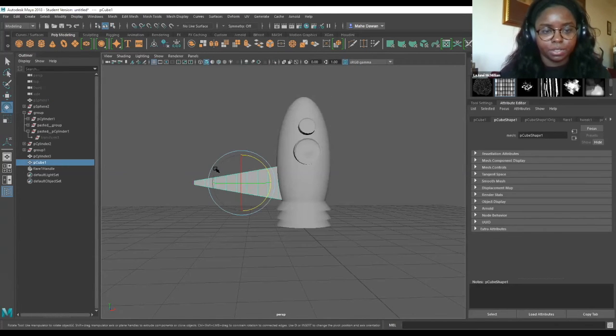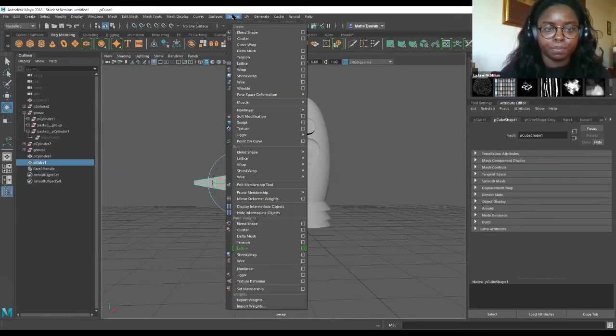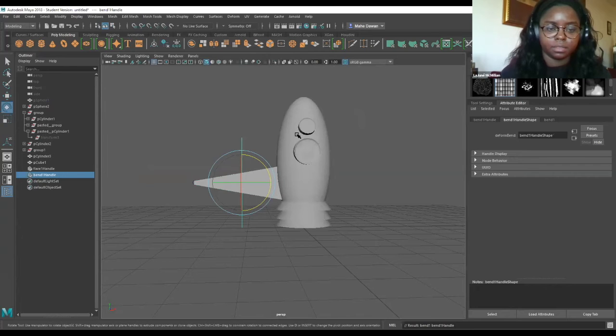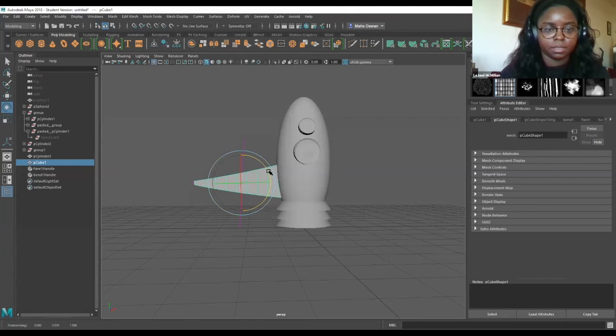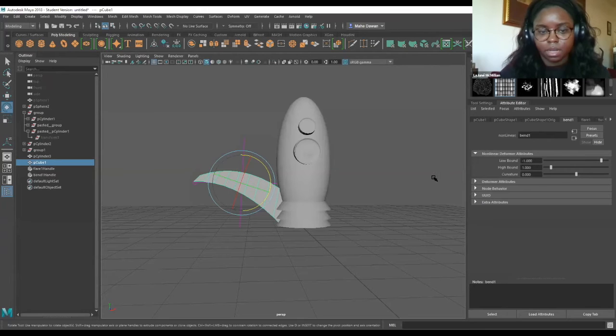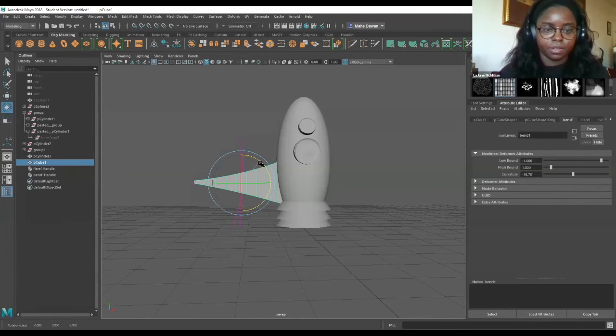I'm here now, and now I want to add a bend to this. So I'm going to go back to deform, nonlinear, bend, and this time I'm going to click on our object, and we're going to bend it how we want. Oh, sorry, actually, before we do that, we want to add curvature, my bad. So we're going to add a curve. Then we're going to rotate it down. Nice.